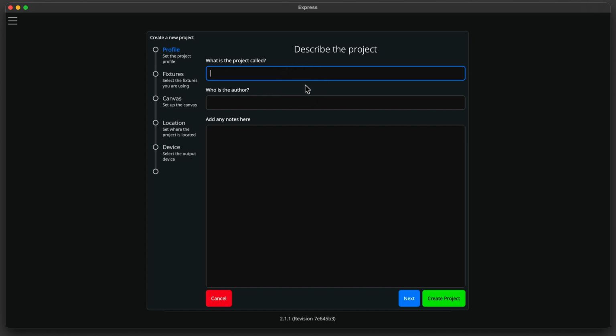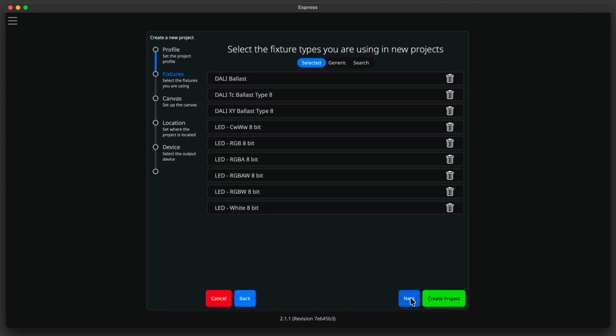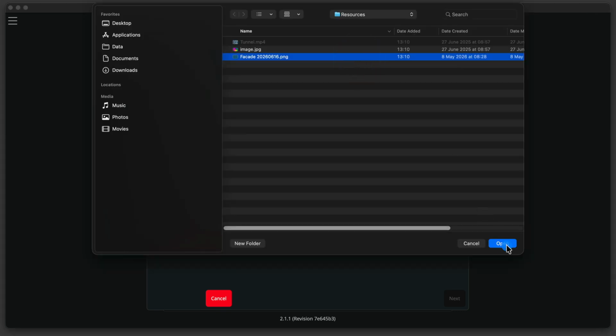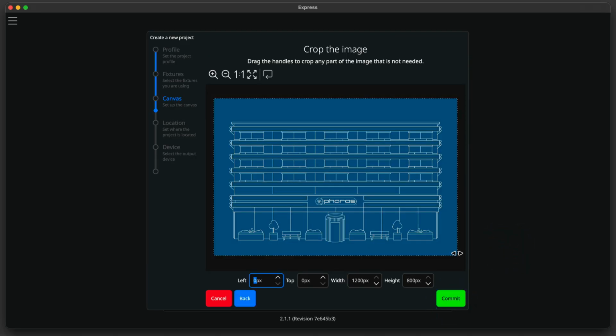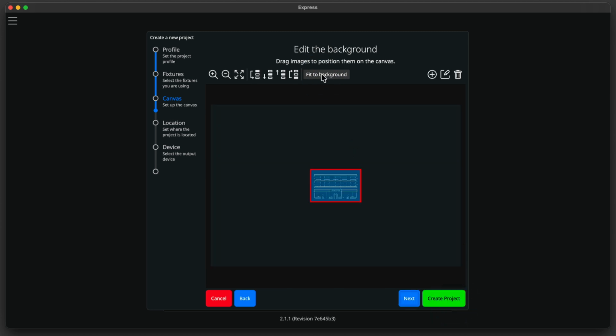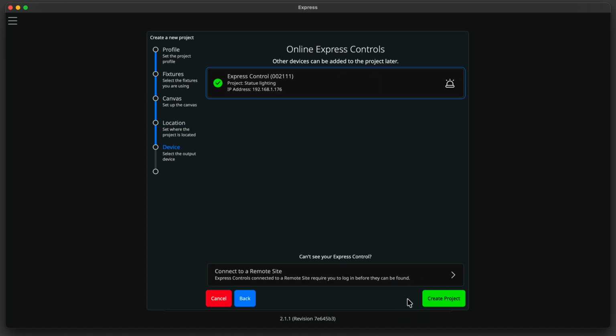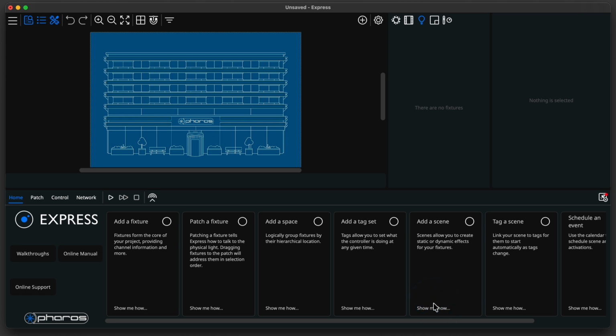Let's start a new project. Fill in the general fields, and click Next. We're using simple RGB fixtures again, so there's no need to change this step. We'll work in pixels, and add a background image. The image can be cropped by dragging the edges or setting values, but here we're using the complete image. Using Fit to Background adjusts the canvas size to fit the image. We'll set the location to London, connect the controller, and then create the project.